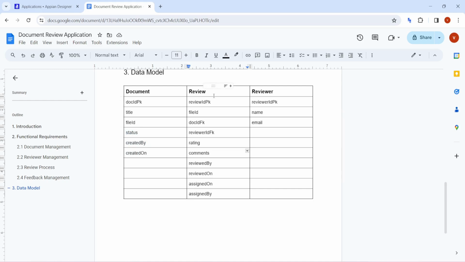Now the review table, it will go like which file it has come for review, so that same file id we will try to store here as well. Then doc id FK, like which document, the complete data will be referred here. Then reviewer id, for whom reviewer it is assigned to, so for that we have a reviewer table as well, which has reviewer id PK, name and email. This table will store who are the different reviewers in the system.